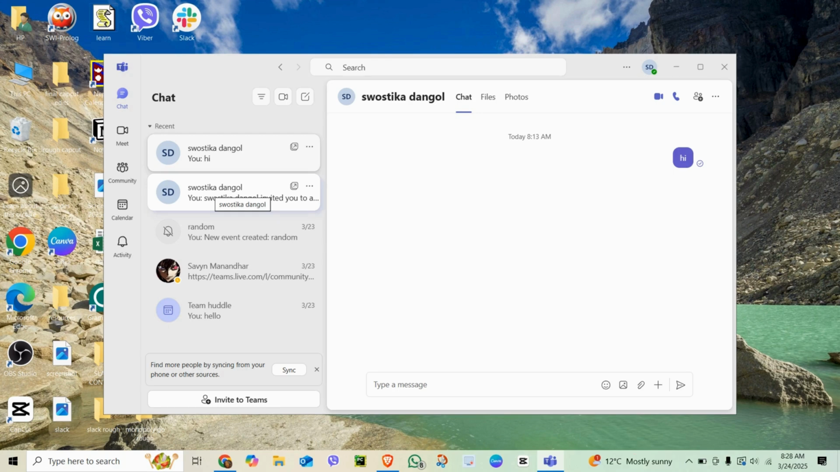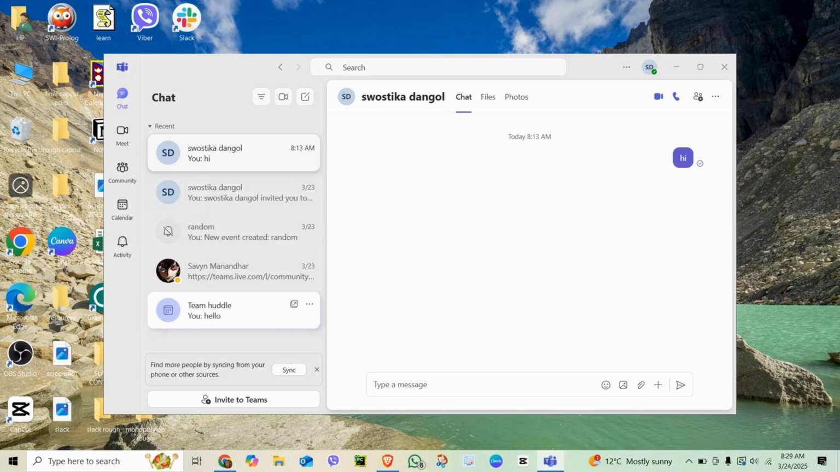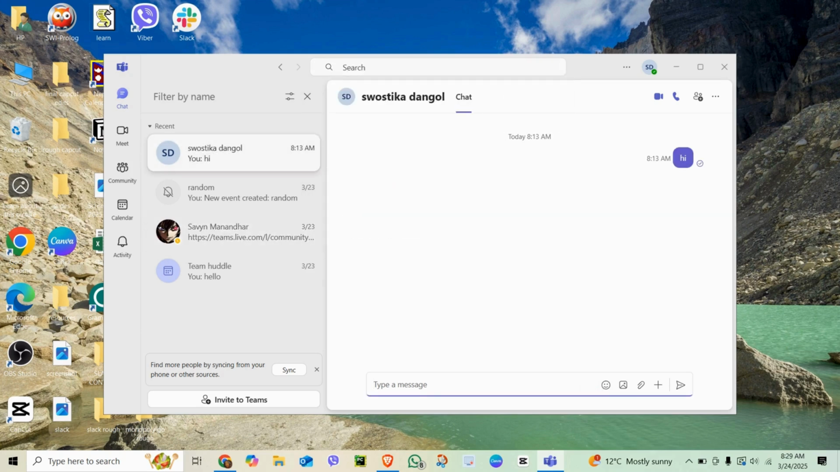Now, simply click the three dots next to the chat and select hide. Proof it's gone from your list. But you can still find it anytime by searching for the person or group name.